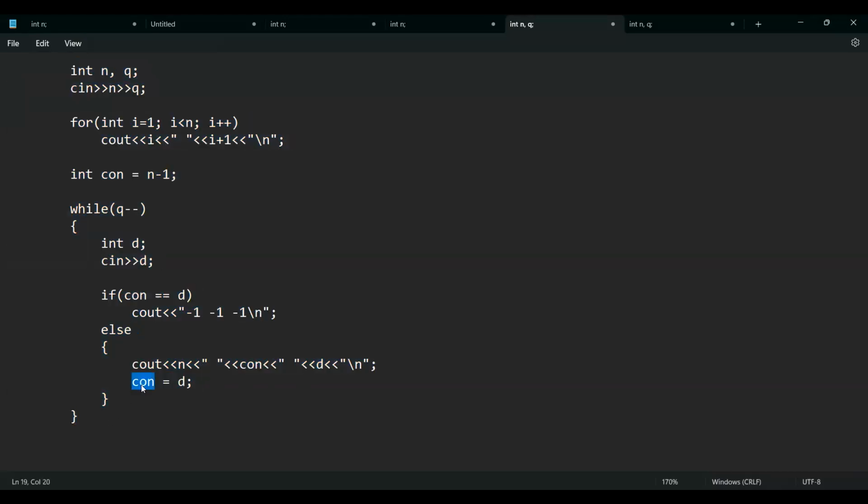Like this is the node to which the nth node is connected. Now, going to the next problem.